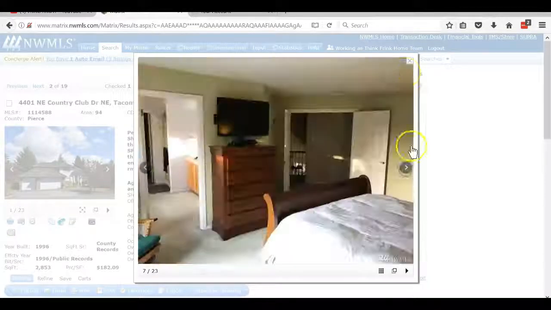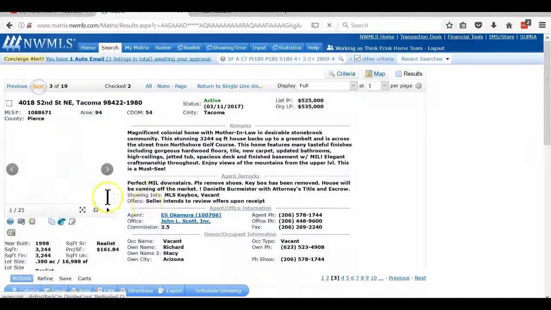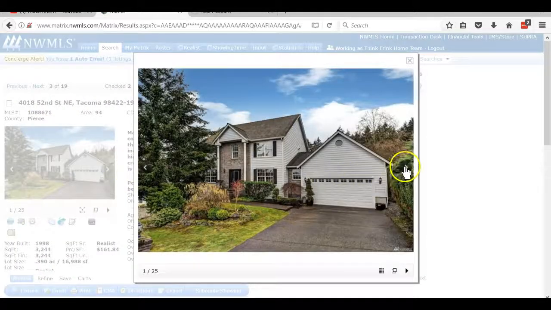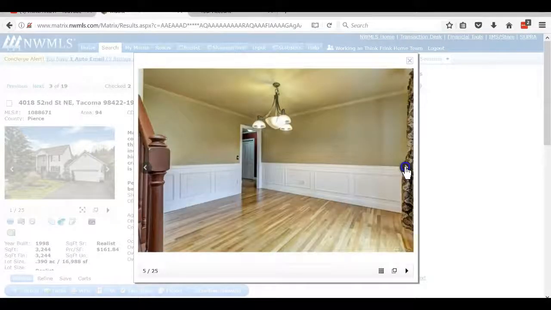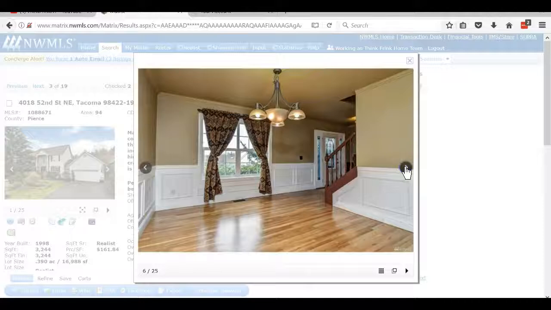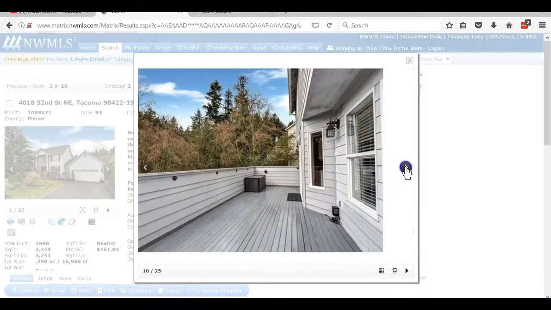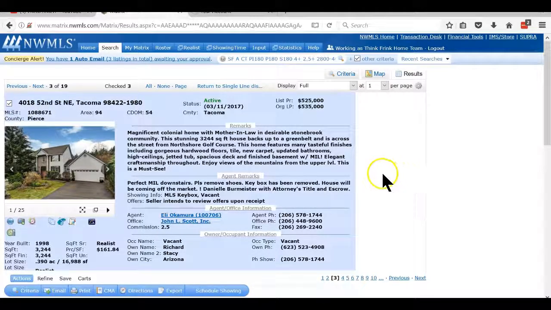And this one's not as nice as mine. I'm still going to click on that, because that's pretty comparable. And then this one is pretty comparable. Don't like the paint colors, but that's in my neighborhood. It's sold for, still active at 535.